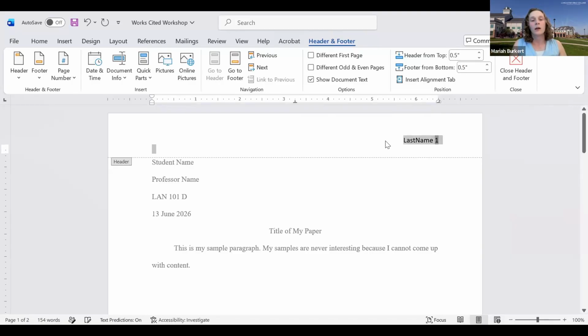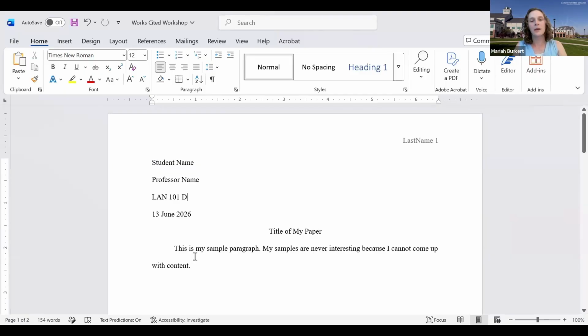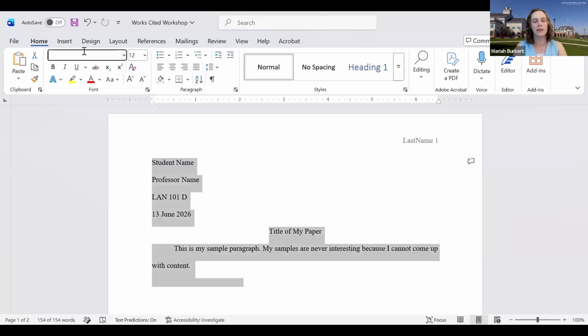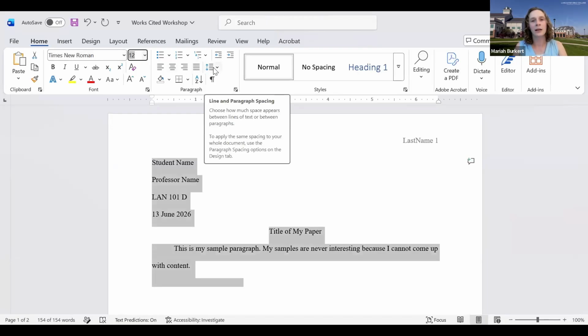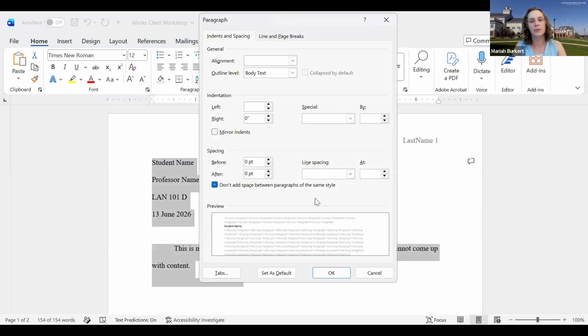Most professors prefer that you have the same font and size for the entire document. So I'm going to make this Times New Roman. Go back to home, Times New Roman. I do want it 12-point font, so that looks great. Now I'm going to make sure that everything in here is the same font. So I'm going to make this Times New Roman. And I'm going into the page layout, line and paragraph spacing, line spacing options. And I want to make sure that these are all set up the same.